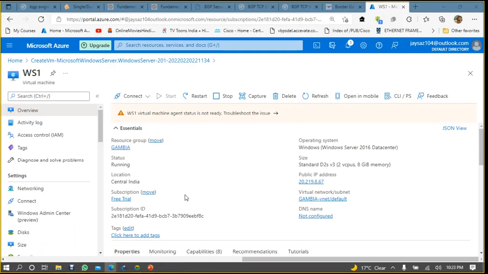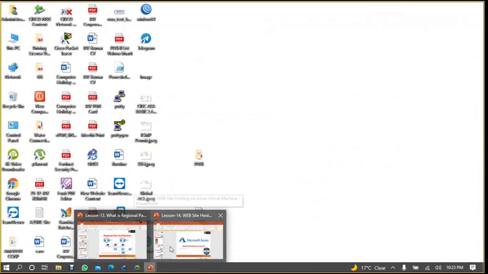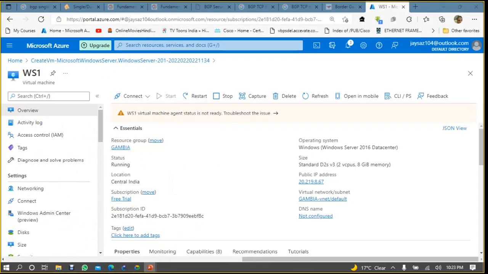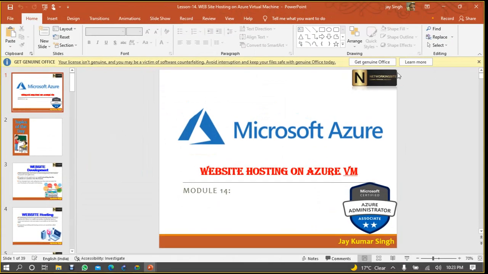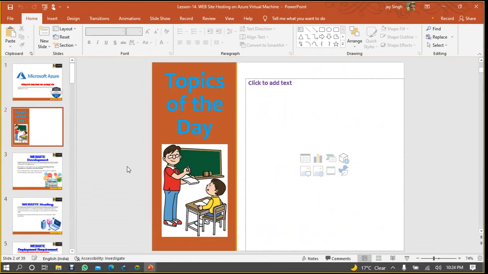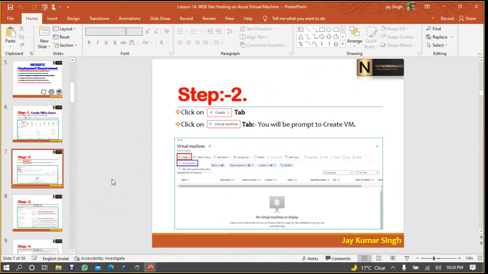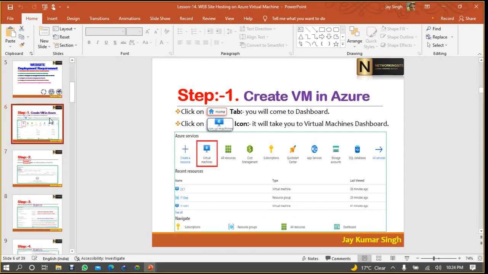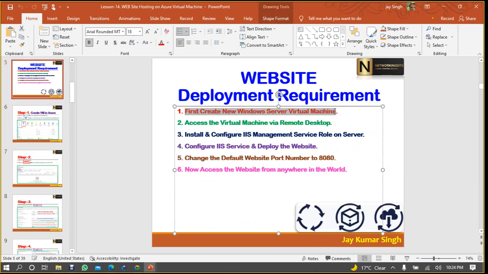So these are some options. Right now there is some problem with the machine, the machine is slow, but your website is uploaded. The content and everything is in the slide. First we created the machine in the first section: create a virtual machine, then access the machine through remote desktop, then install and configure the IIS management services, then configure the website.